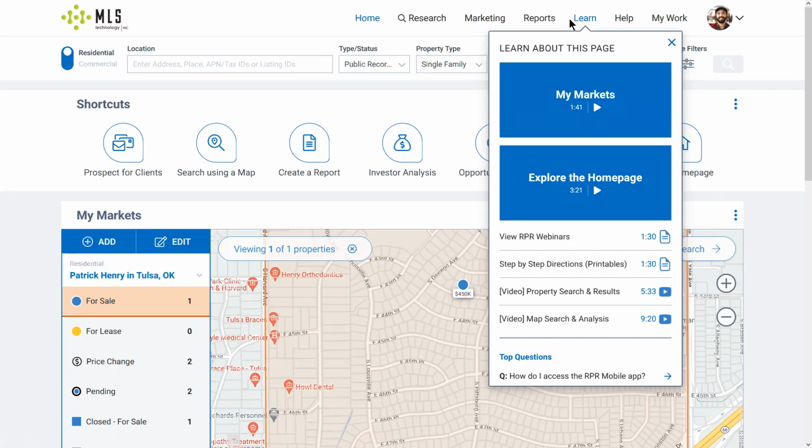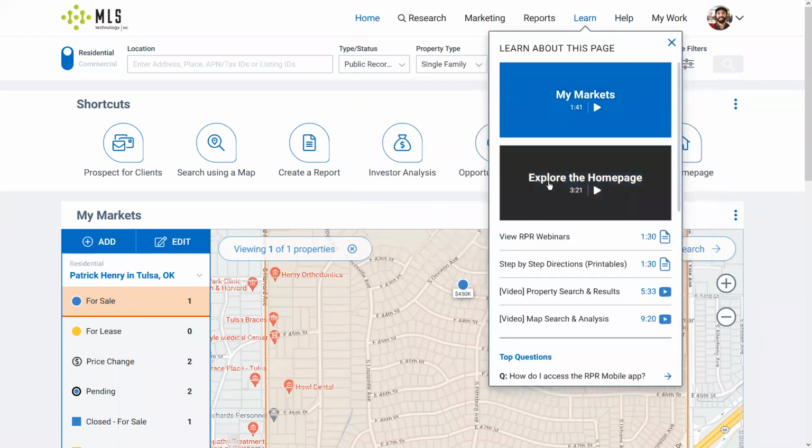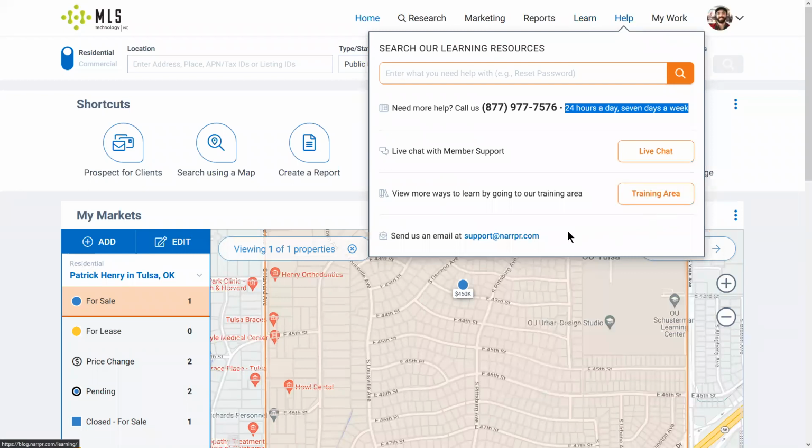Worst case scenario, if you guys are exploring the system and you find that whatever this tool is isn't answering your question, there's a help button up at the top here where you can type in a question. You can get in contact with someone, and notice this is 24/7. They are always available. There's even a live chat option, a training area where all of these learning resources are actually coming from. And then there's also an email address, which I used to use. I used the phone line for a while. This live chat option is honestly the best thing.